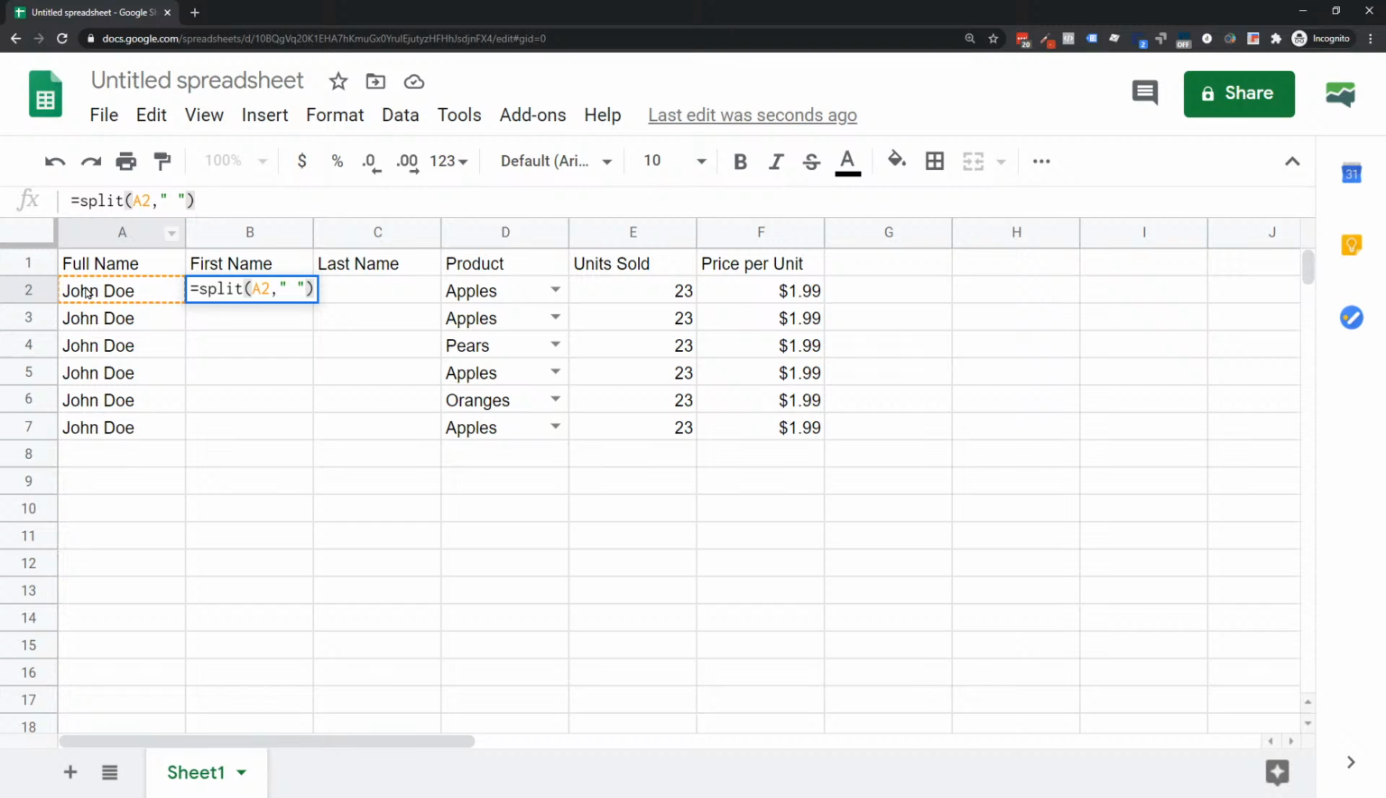So I'm saying go to this cell, split off the first part, and every time there's a space, split it off again. That's all it does. That's why this little space is in there, like it is right here. So a little space. Okay, so I'm going to hit enter. With any luck, it worked. So there we go, John Doe.